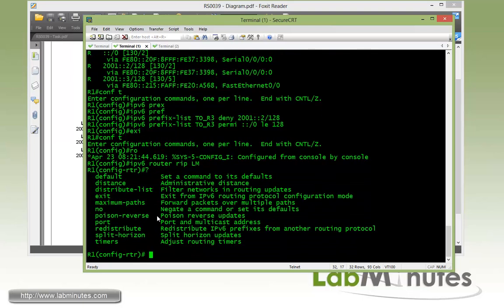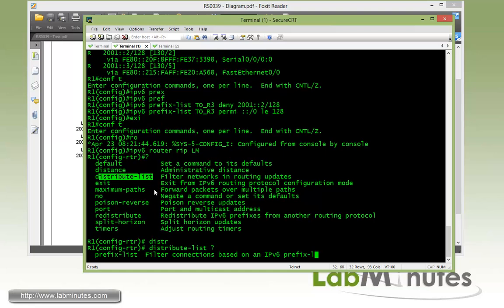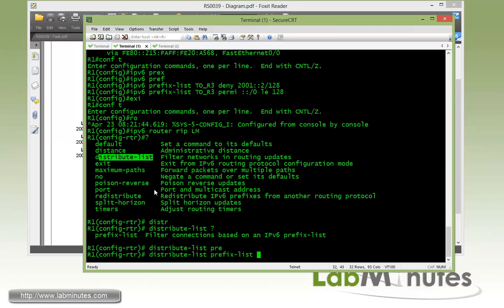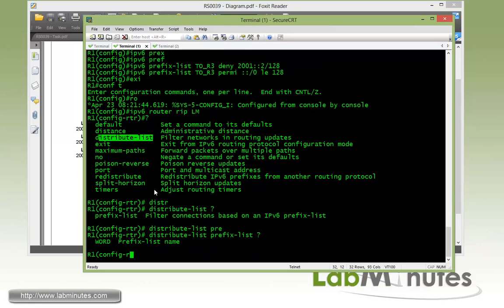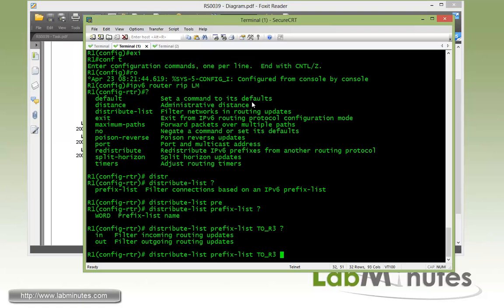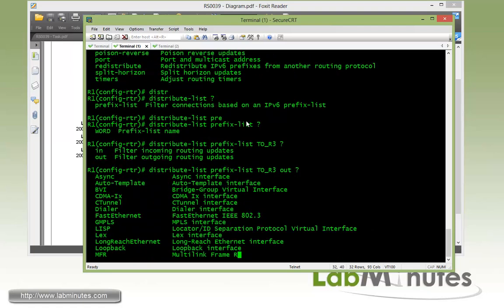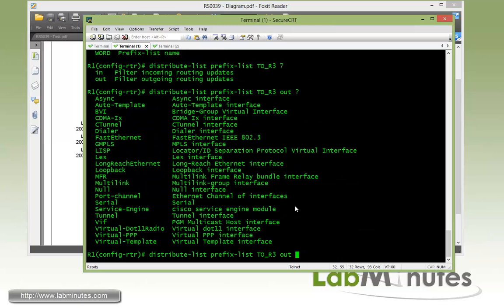And then the command that we need is the distribute-list. You can see all you can specify here is a prefix list. There's no route map or access list. So for the prefix list name, we use to-R3. And we want to make sure the direction is out. And the interface we want to configure that on is FastEthernet0/0, which is facing R3.